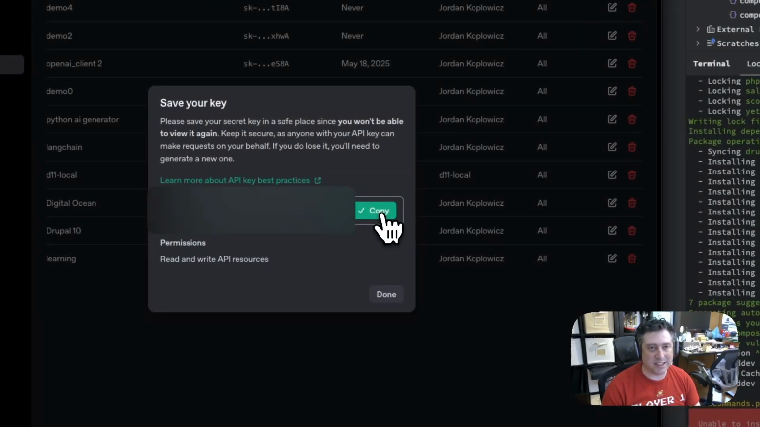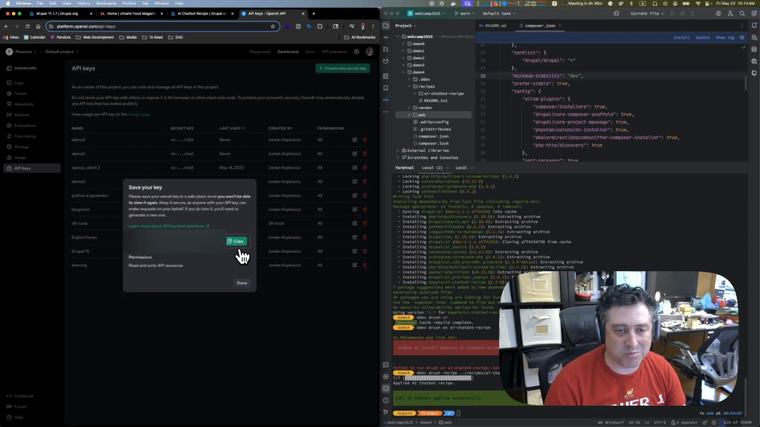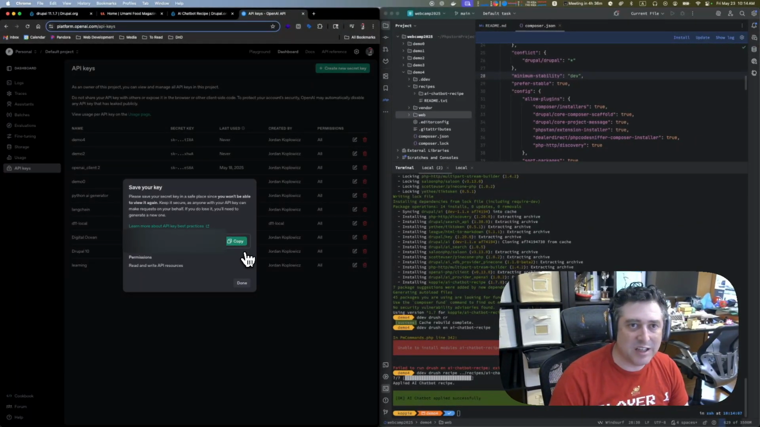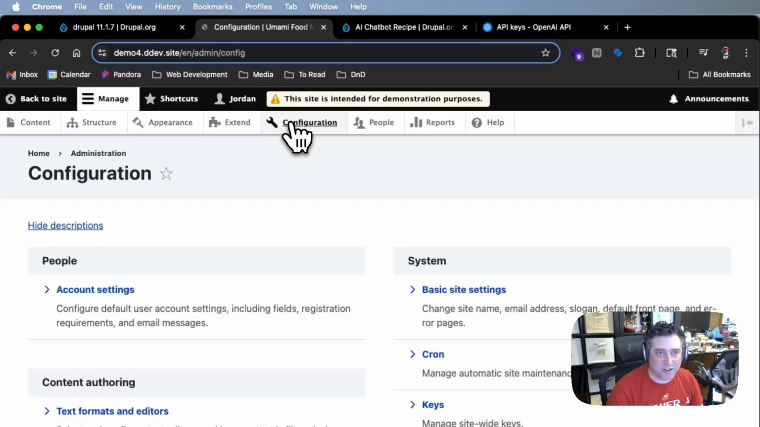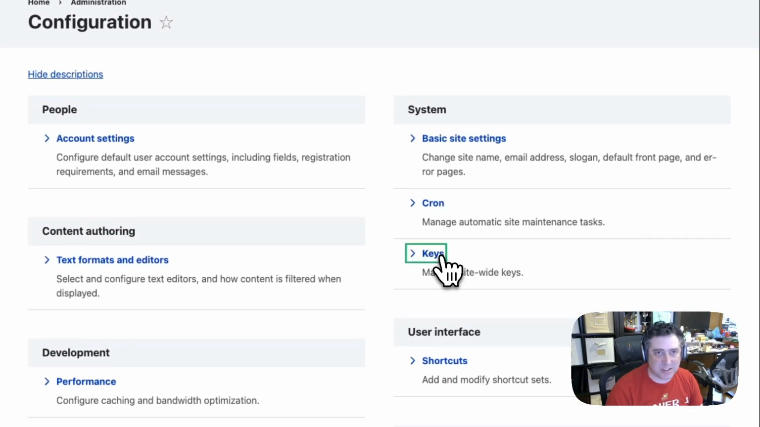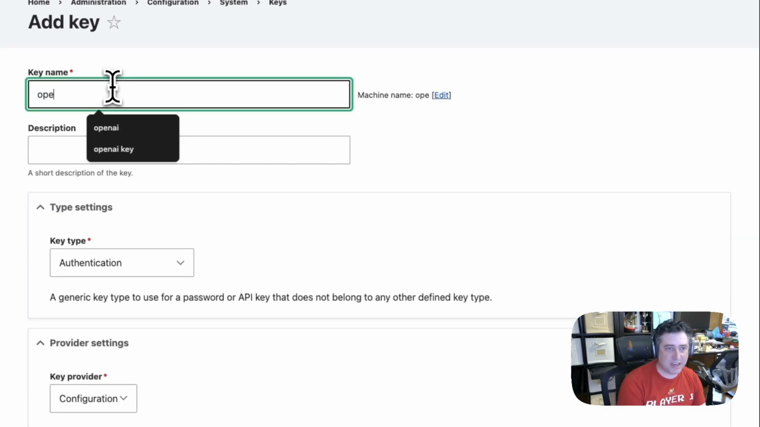Now, unfortunately, the web page actually shows my secret, so I'm going to have to blur that out. No peeking. But I can grab that, bring it back into Umami, and go into configuration. And in particular, we're going to create a key. This is it. This is OpenAI.